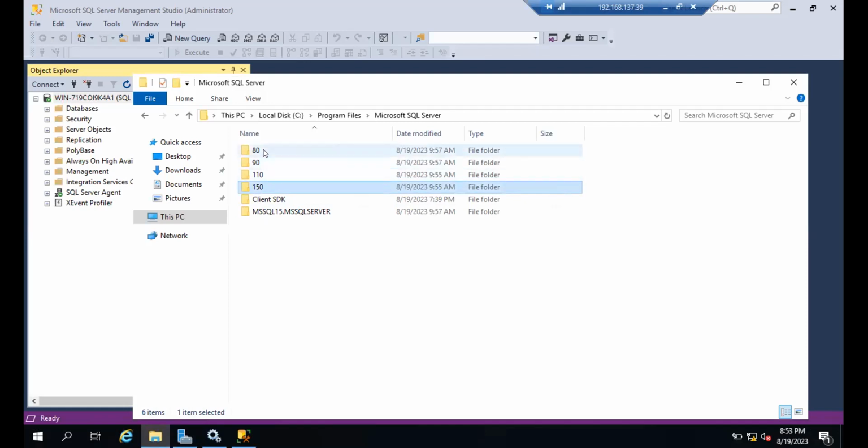You can see, Shanmukh, we can see 80, 90, 110, but what does it mean? 110 equals 2012, right? So did we install 2012 in this machine? No. There are some very important versions in SQL Server. 80 means which version, guys? SQL Server 2000. 90 means SQL Server 2005, and then SQL Server 2012. These are the very important versions in the SQL Server history. Main features were introduced in these versions.